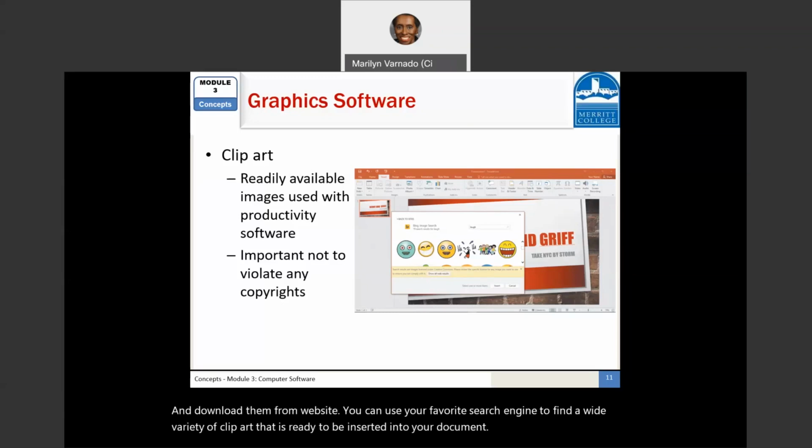Before using any clip art, be sure to review its acceptable use statement to ensure you do not violate its copyrights. When using one of the Microsoft Office productivity programs, you search using a keyword to find an image online that meets your needs.